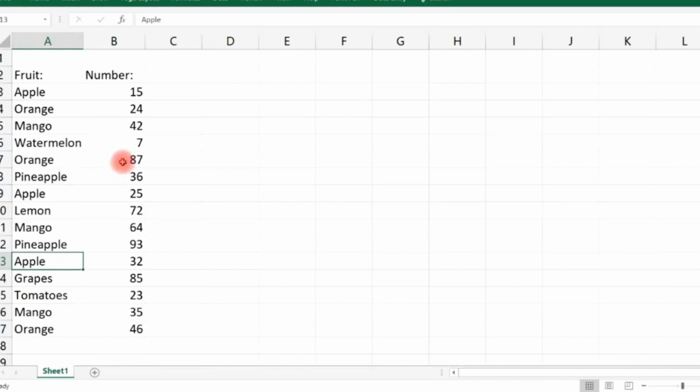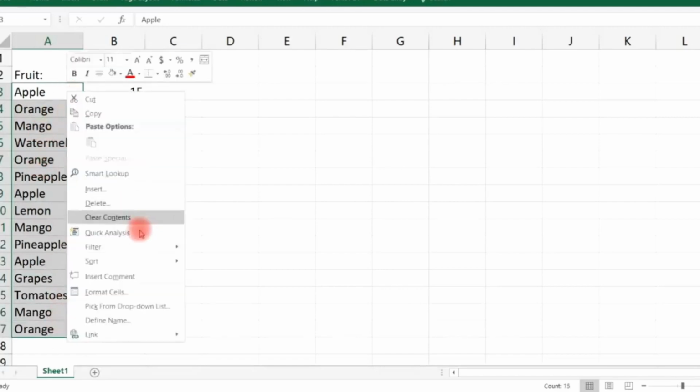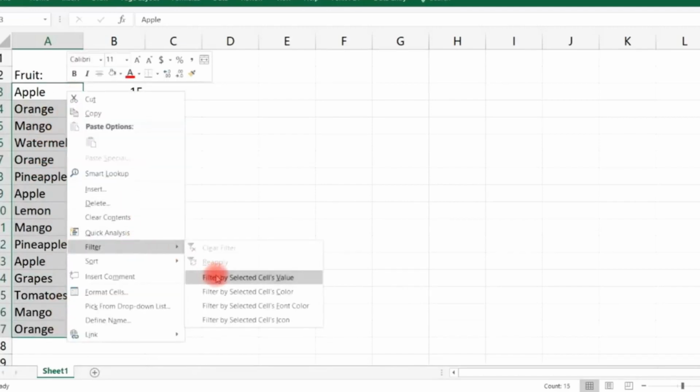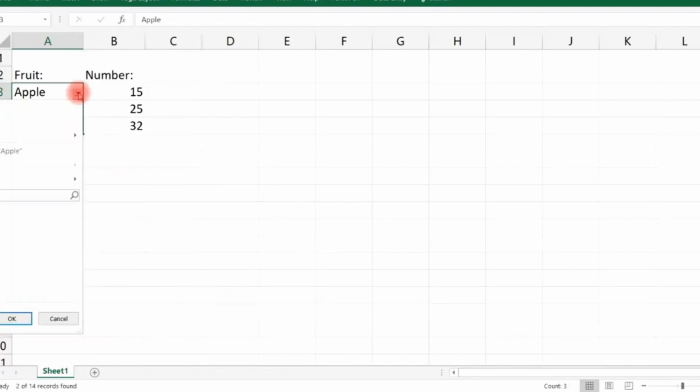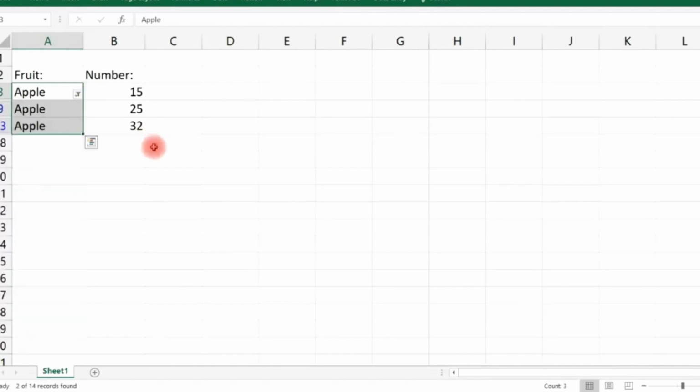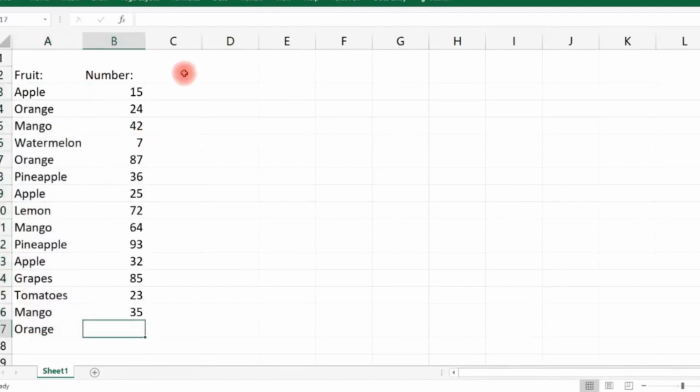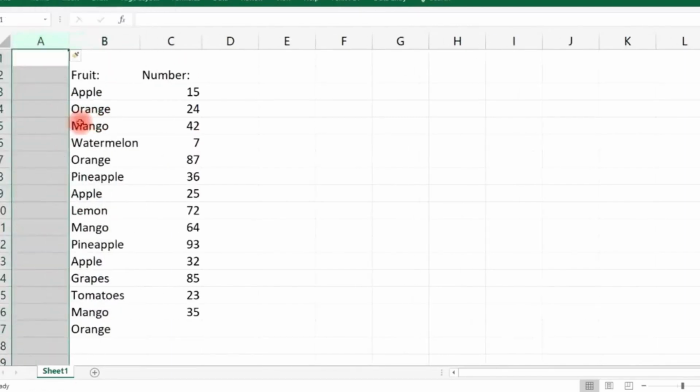Let's say we want to filter out everything except the word apple. We can highlight this column and then right-click, Filter, Filter by selected cell's value, and notice that only the apple part shows up. We can click this button, but you probably can't see everything here. So what I'm going to do is insert a new cell.